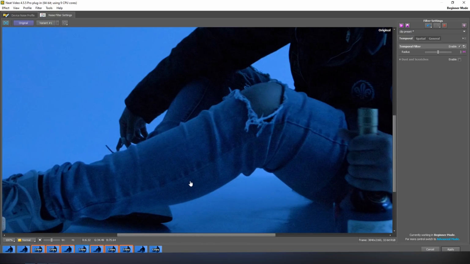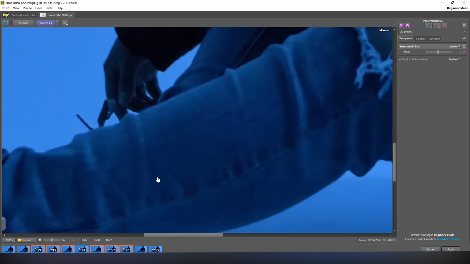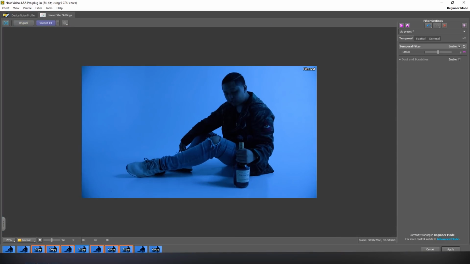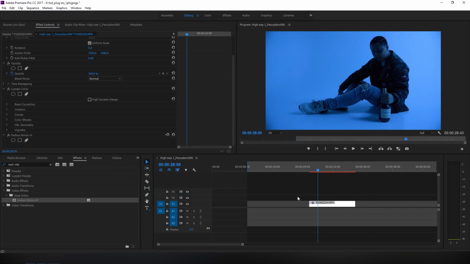So we can really see it, watch. Look at his pants. Super grainy, and then that's with it. And then all you have to do is click apply. This effect does take a lot of power to run, so definitely do it at the end.